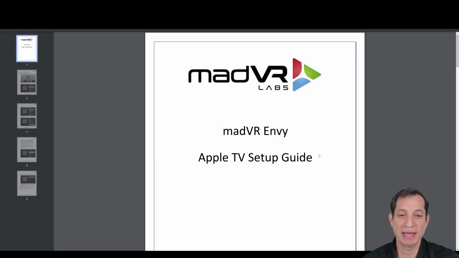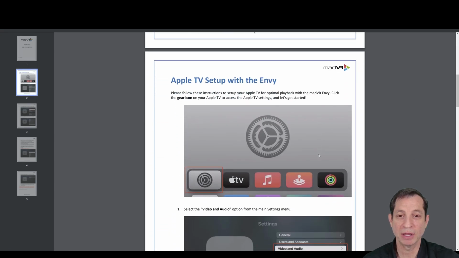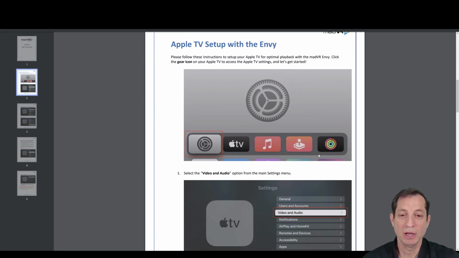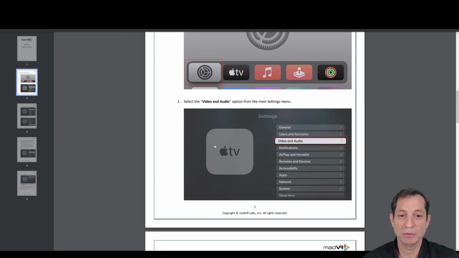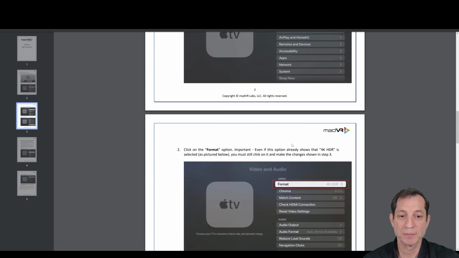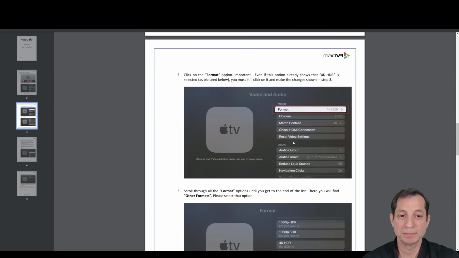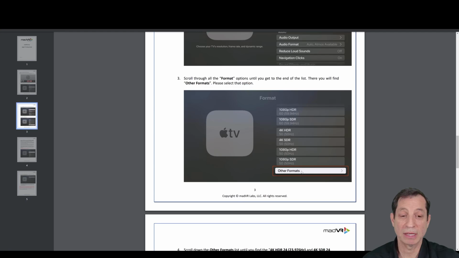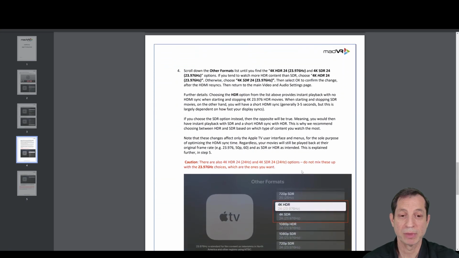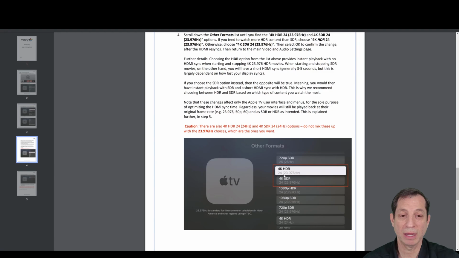Okay, so here we are with the Apple TV setup guide from the Envy website. This is going to be pretty quick and easy. You're going to go to the Apple TV home screen and look for the main configuration gear. Once you get into that menu, you're going to choose video and audio, then format, then select other formats. Look for the option that says 4K 24 with 23.976 in parentheses. Make sure you pick this one and not the one that actually just says 24 by itself.